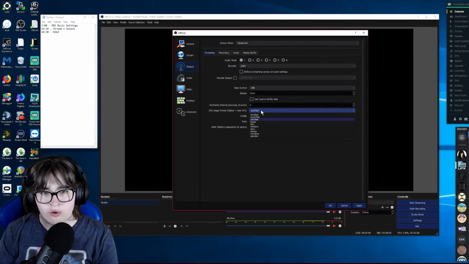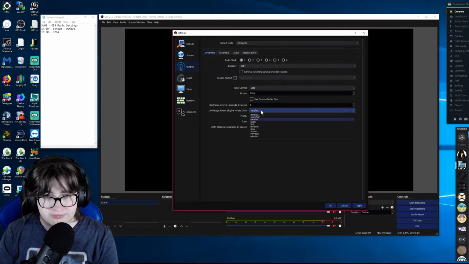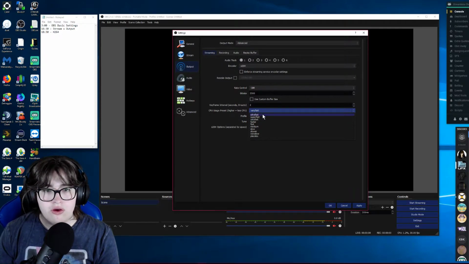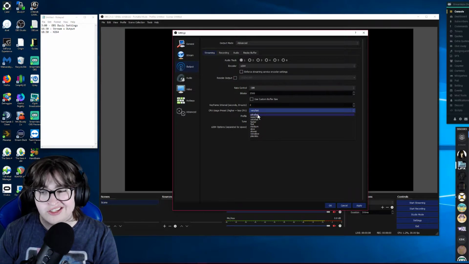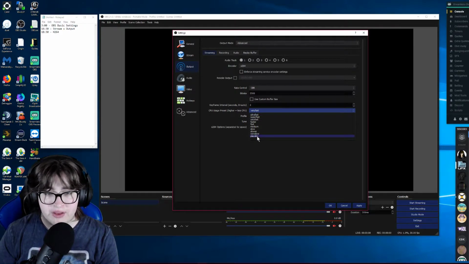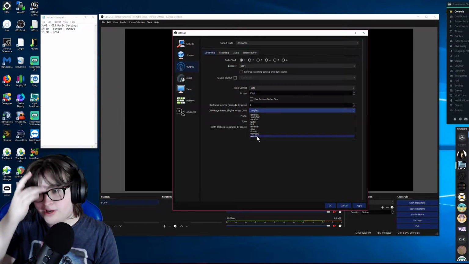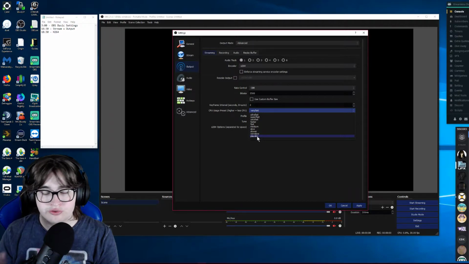This is the part where you quite literally have to select one that you think is going to be best for your stream. Now, the way that this works is ultra fast means it's going to use nearly no CPU to encode, and your stream is going to look like crap. Placebo is where it's going to use as much CPU as it possibly can and make your stream look as good as possible. The trick is to find the best ratio for your stream and your specs.